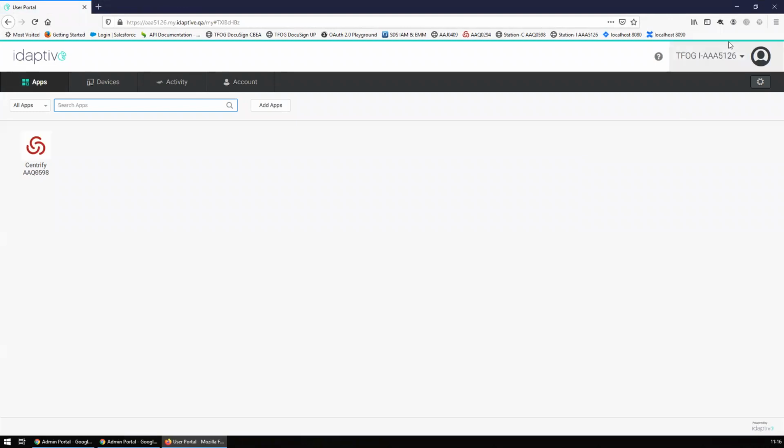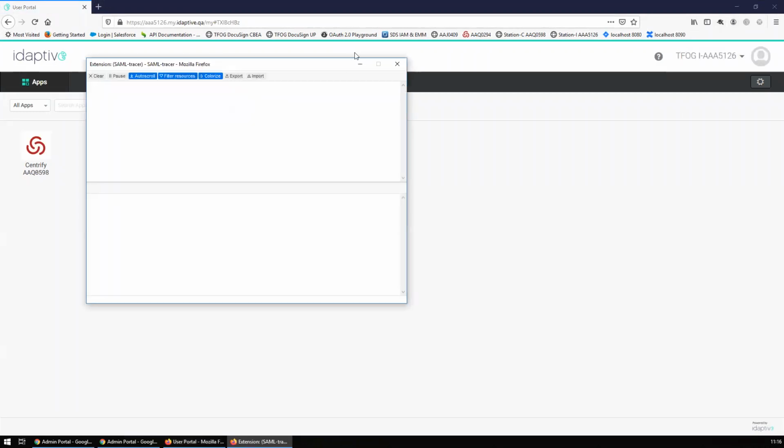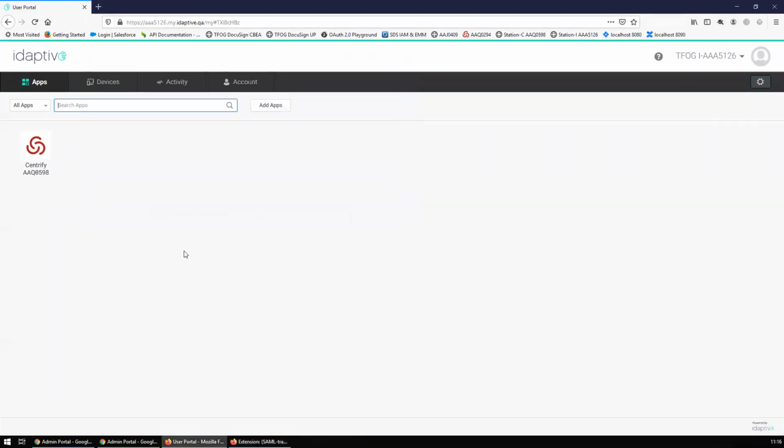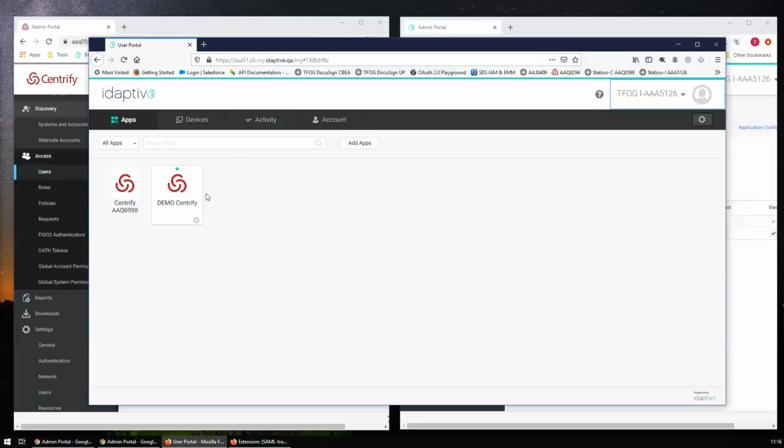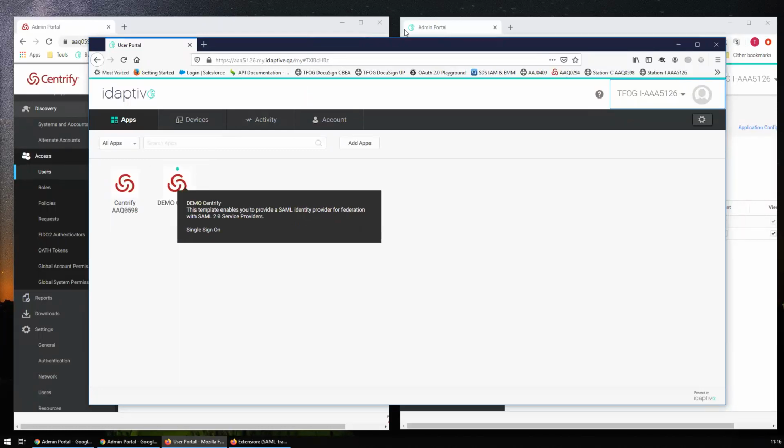And also, things are going to happen fast. So I'm going to turn on SAML tracer in case we need to see the traffic. And let me make sure this is the new one I just configured. So now when I launch it, what's supposed to happen is it will go to the service provider, in this case Centrify, and be logged into Centrify.